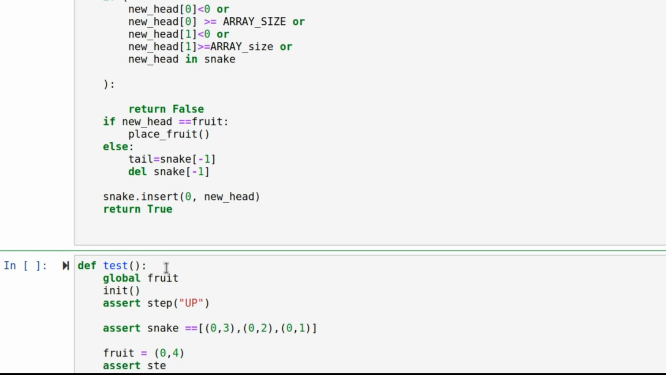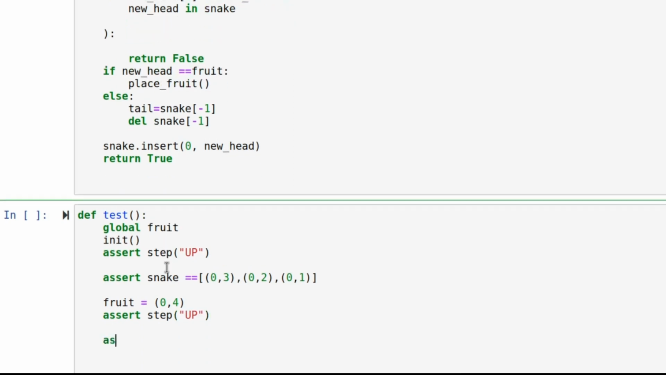Assert step, and we will again be passing the direction up. Now assert snake equals equals again this kind of list of tuples. So let's copy it and extend it. 0,1, and let's change these values. Here it's 0,3, here it will be 0,3. We just want to know the value 0,1 for values 0,4. That is okay.